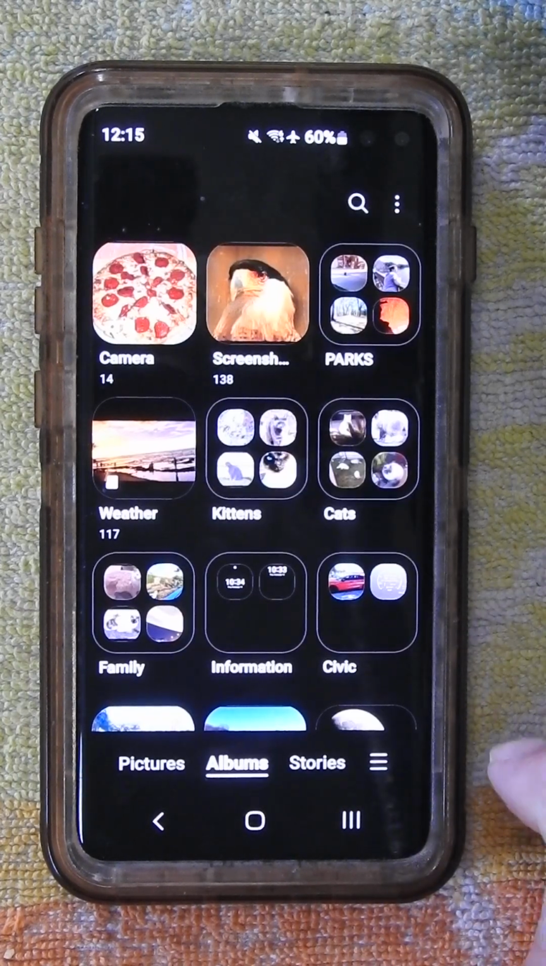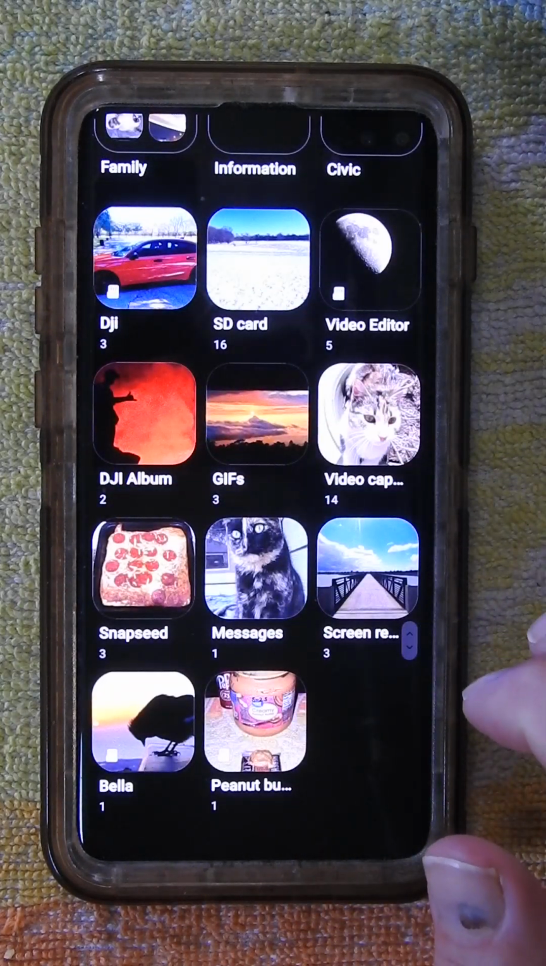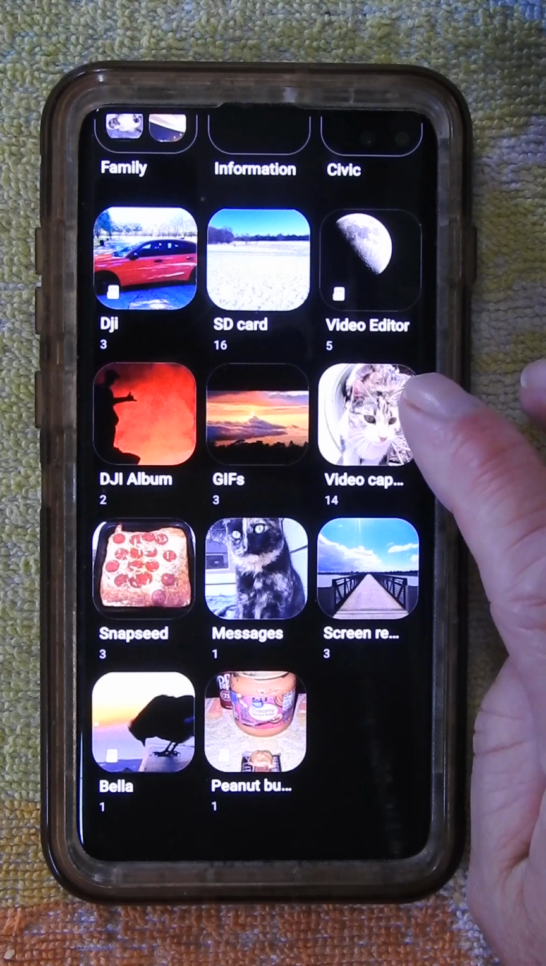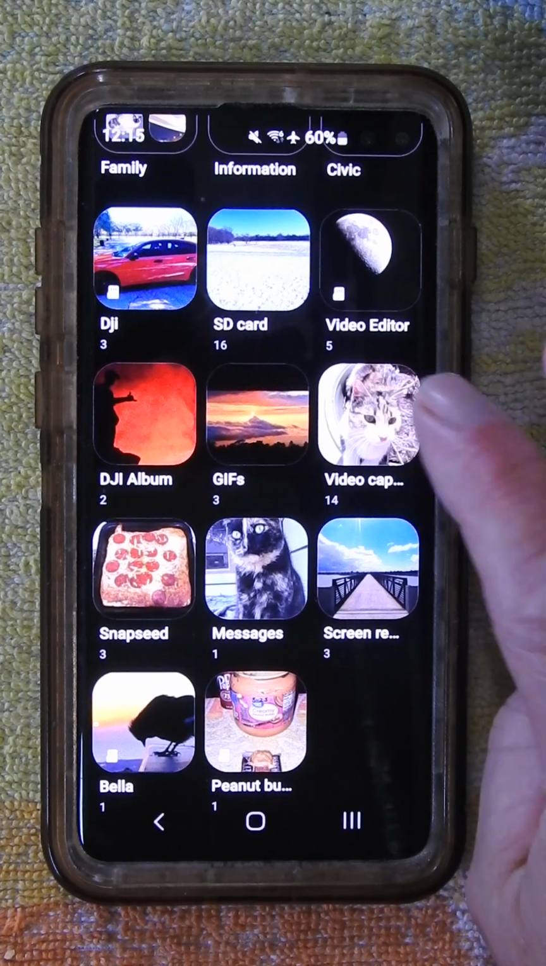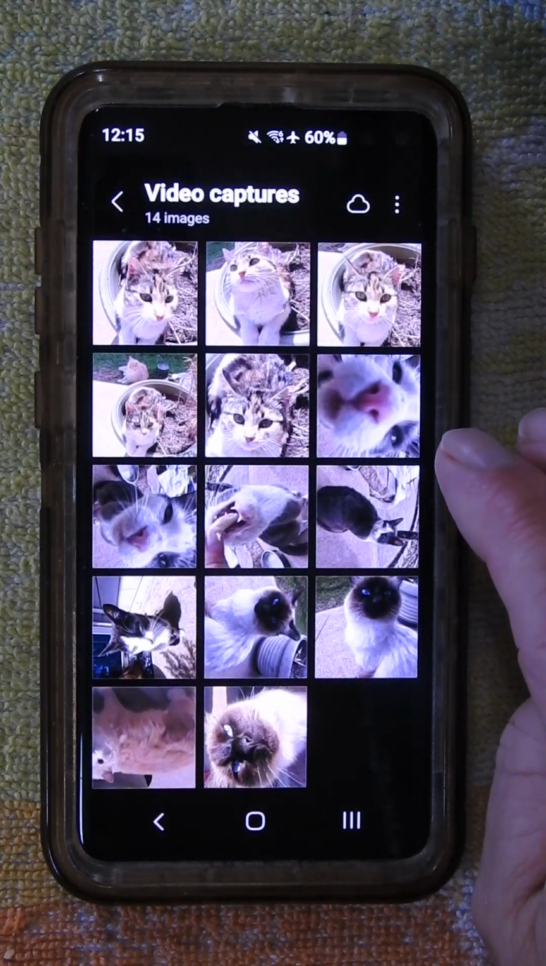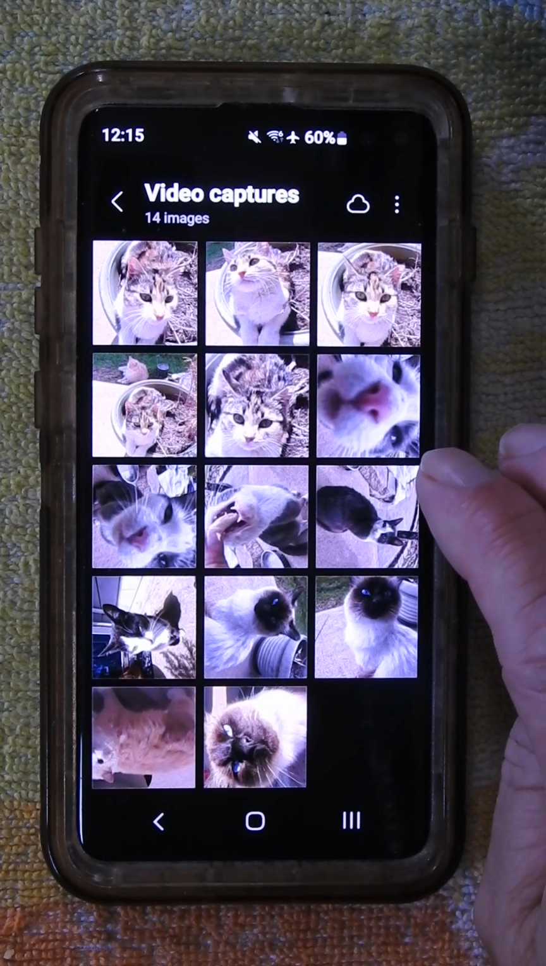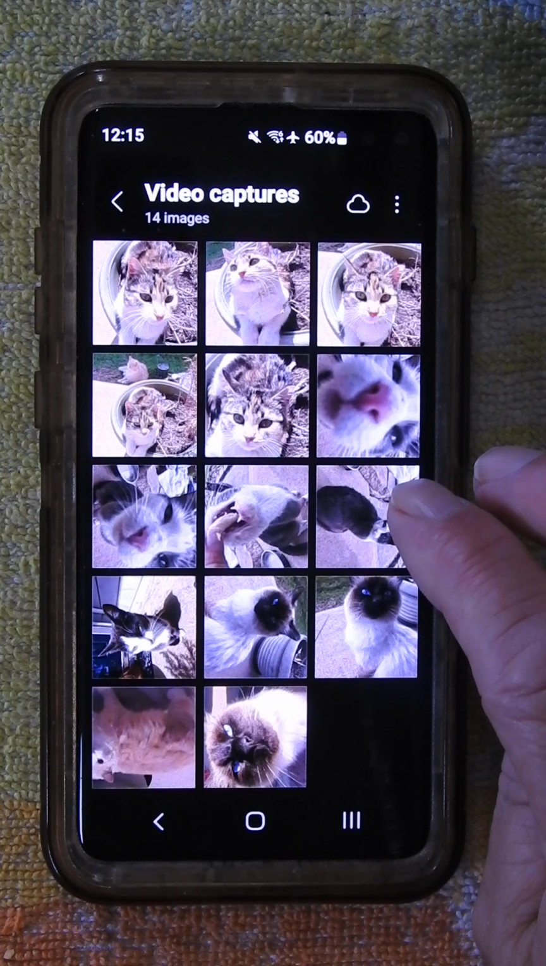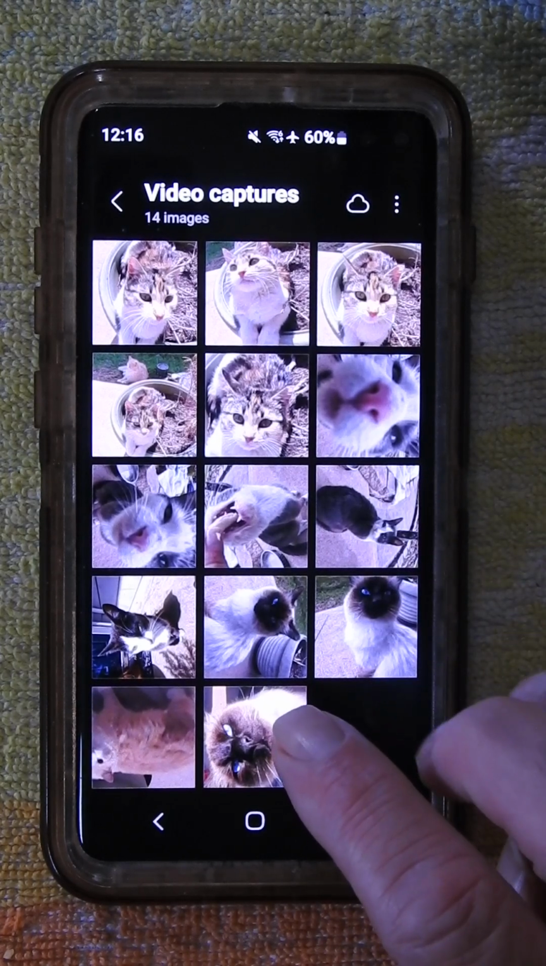I tapped on Gallery and I'm going to go down and find some pictures. I'm going to edit some here in the video capture file, okay? All video captures are when you make a video and you can take little pictures from them, and it's called video captures, okay?